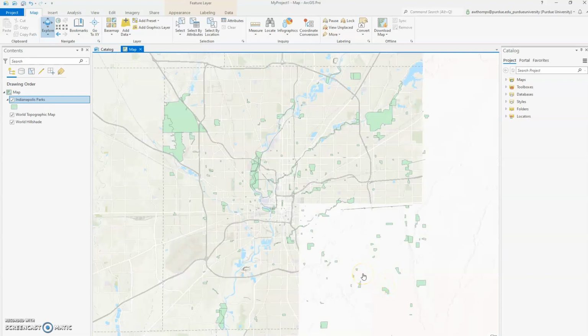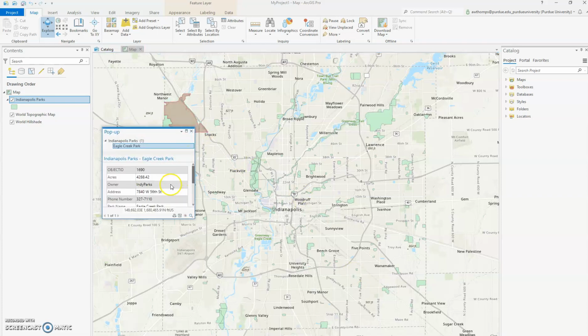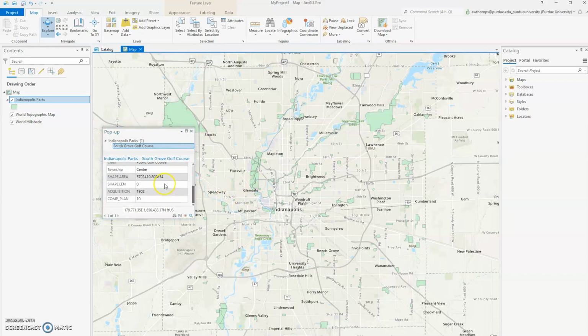What it's going to give me is the most recent up-to-date information that's been published by the Indianapolis GIS department to Esri Online. And that can be really beneficial because now suddenly I've got access to all this information. I can go in and click on and get access to the name of each one of these parks. Incredibly useful to have access to it.